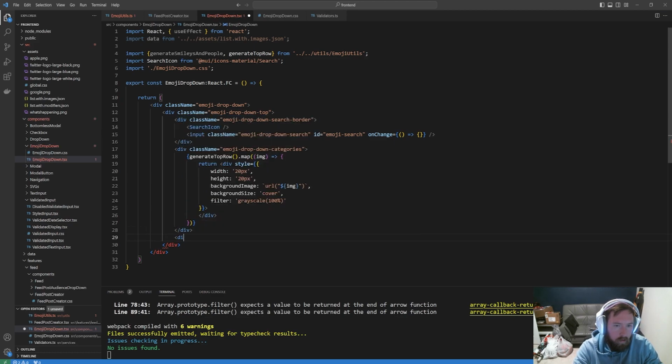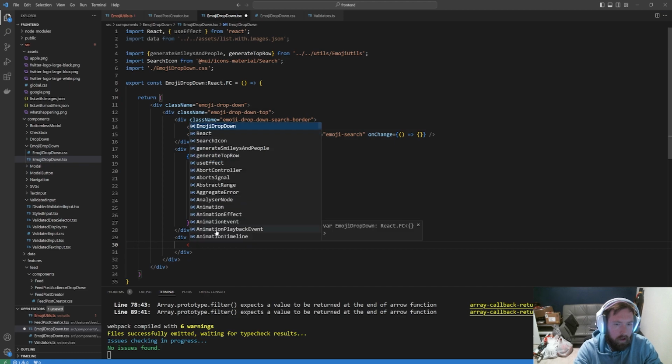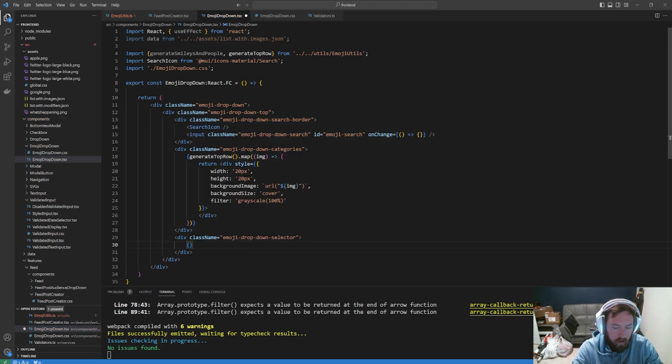So div class name equal to, and this is going to be, we'll call this emoji dash dropdown, and this will be called selector, maybe, because this is where all the emojis are going to be. So we're going to have like a recent section, but this is going to be commented out because it's going to be to do. So I'm just going to say to do recent section.